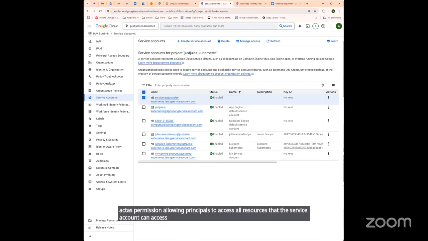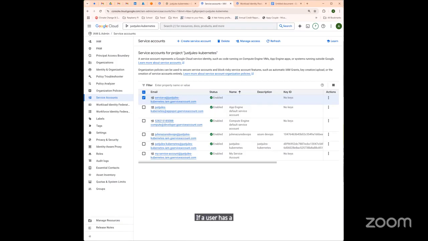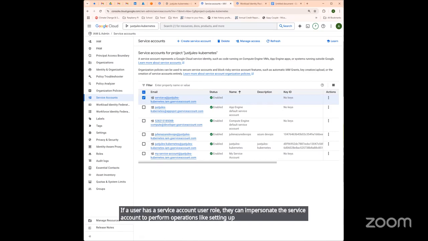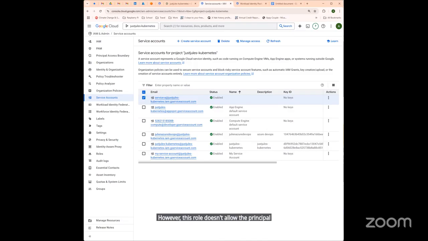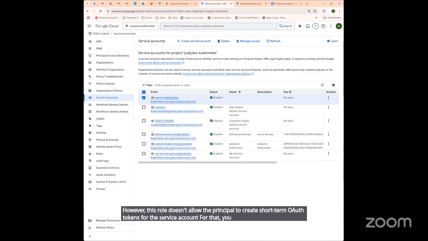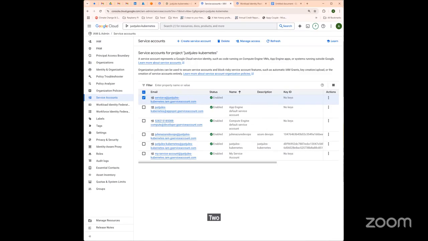For example, if a user has the service account user role, they can impersonate the service account to perform operations like setting up a Cloud SQL on the service account's project. However, this role doesn't allow the principal to create short-term OAuth tokens for the service account. For that, you need the service account token creator role. 2. Service account token creator.